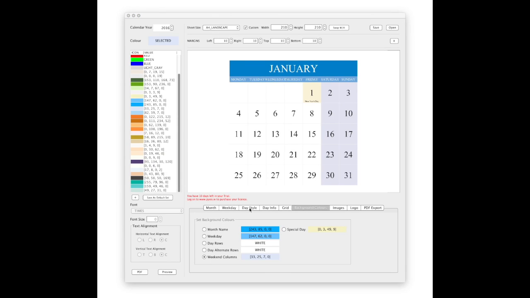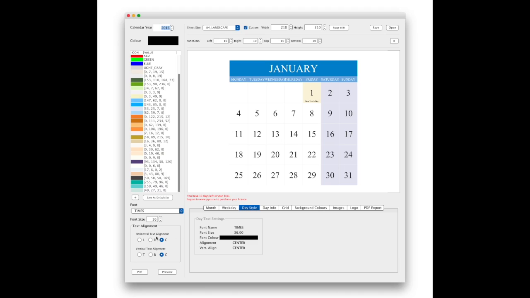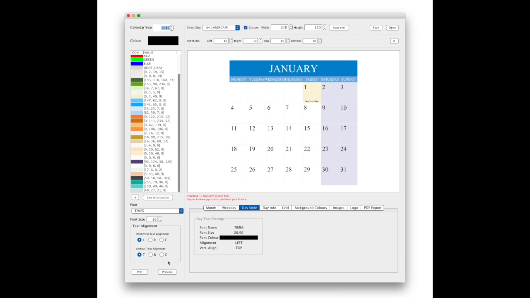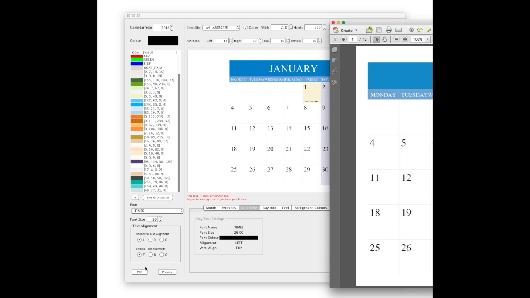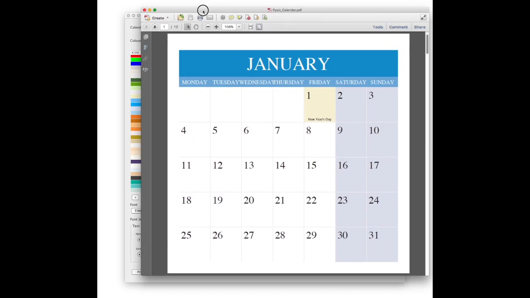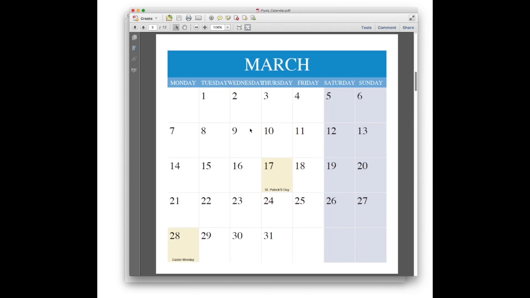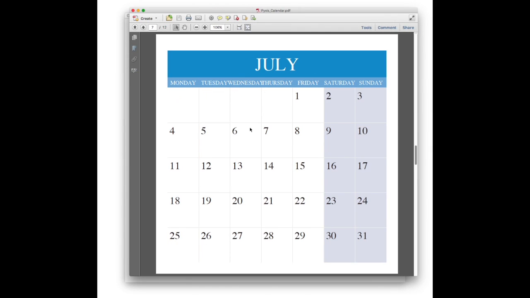If you need to create a calendar where the user can write notes on the day, you can easily move the day number to the top left corner. And as you can see, there is now ample space to write, if necessary, onto the day within that calendar month.